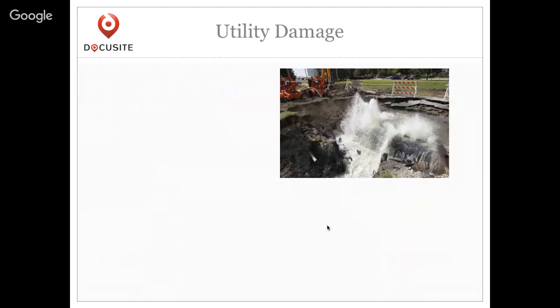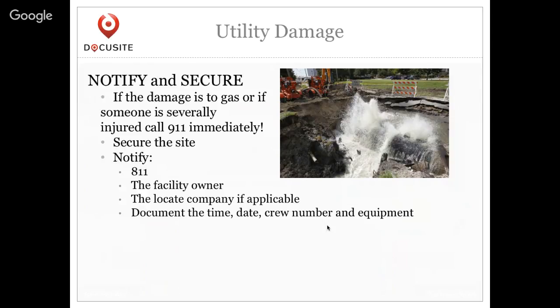So utility damage, what happens when this happens, which is horrible? Notify and secure the site. If it's a gas or something that's a dangerous situation, get everybody out of the way and call 911 immediately. Don't try to start investigating. Don't do anything. Get away from it. Get everybody away from it, and be careful on what's there, and secure that site.